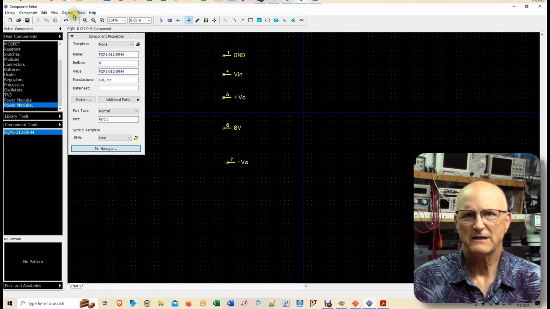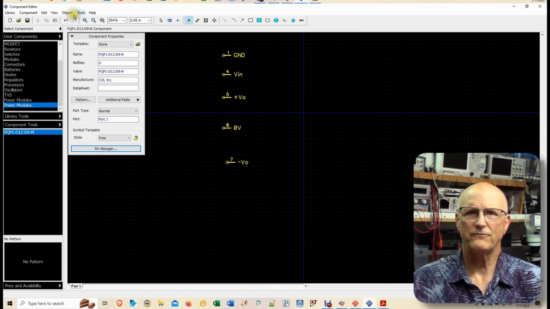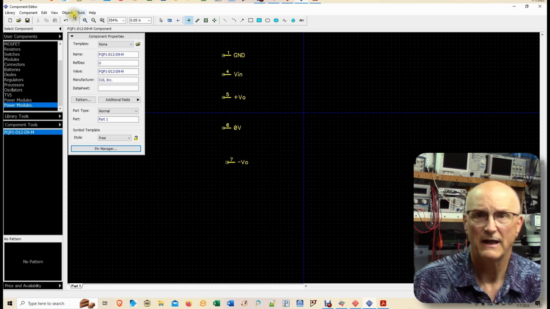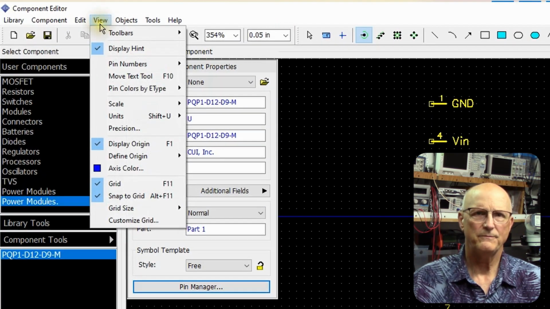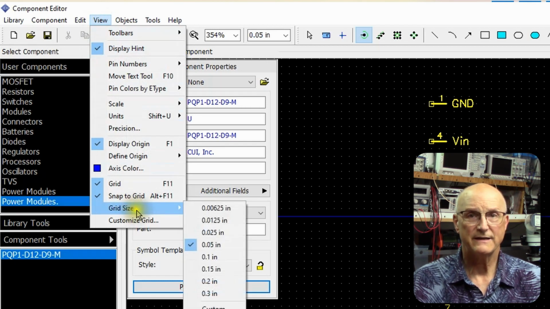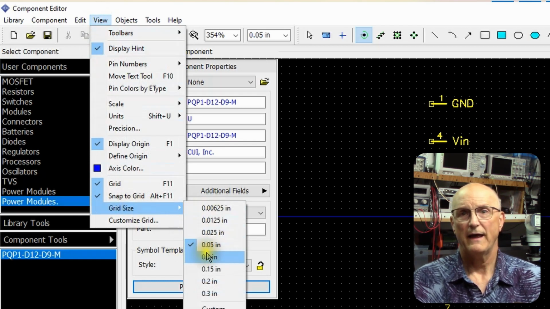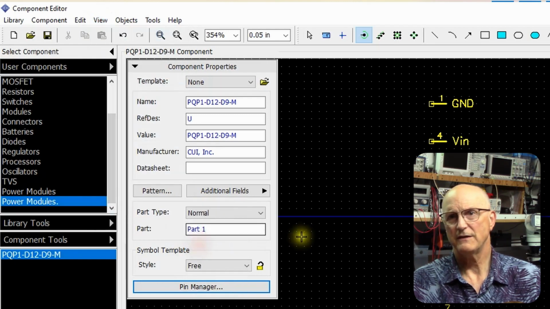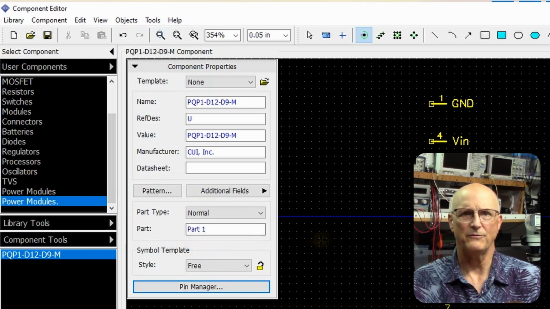Because it will live on a schematic which has a 0.05 inch grid, I'm going to make sure that my component editor is set up to have the same grid. I click on the View menu, then the Grid Size in the drop-down menu, and finally 0.05 inches in the final drop-down menu.